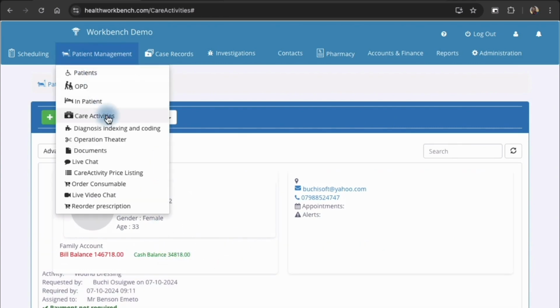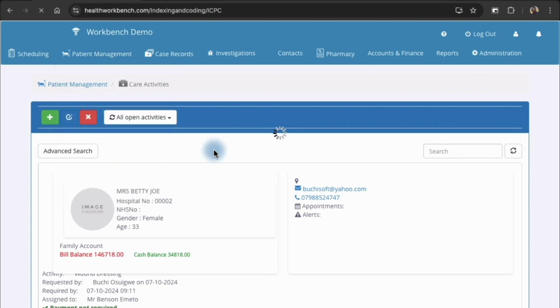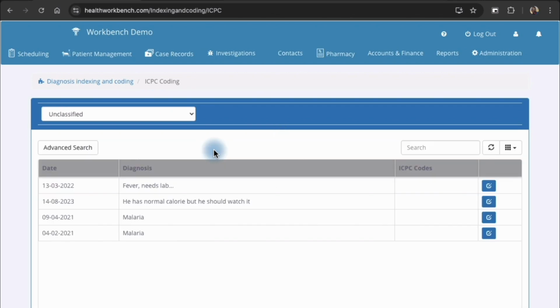Next, we have the diagnosis, indexing, and coding. These are universally recognized codes used to identify medical conditions, procedures, and medications. We have the ICD coding. We have the surgical procedure coding. We have the ICPC coding. Just like the rest, based on what the doctors have diagnosed, a designated staff can add the code for each patient. The doctors can also do this during the diagnosis. These are used for statistical and reporting purposes, classifying diagnosis based on international standardized codes.